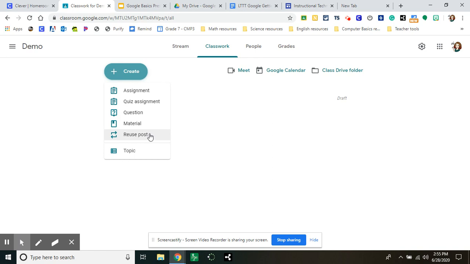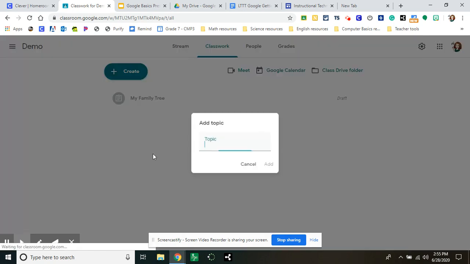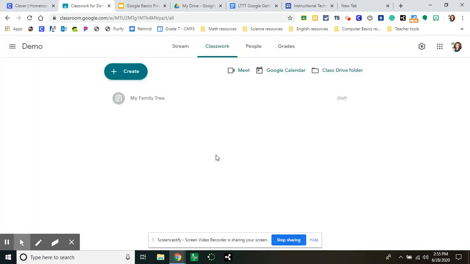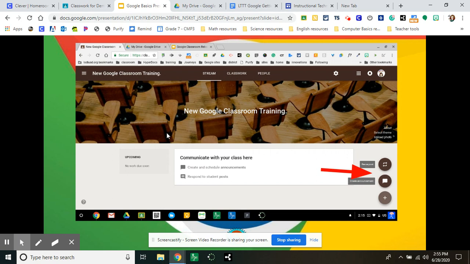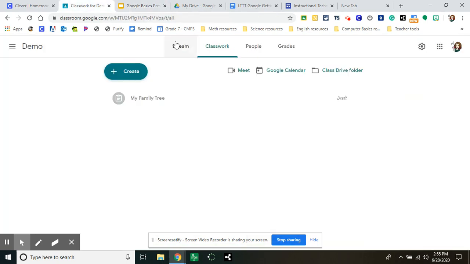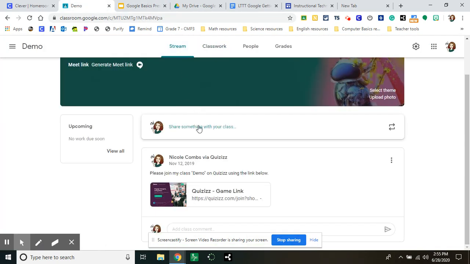You can reuse posts, and then you can have topics. This is also fairly new. So if you add a topic, it would be like if you want to do chapters, you could have topics, and then everything would kind of go underneath that topic. That kind of depends on what you're teaching. You might be able to do that for quarters, maybe. I'm not sure. I haven't really used that option too much. So again, this is old. You're not going to see this, but in this stream, the announcement feature is right here. That's what this is.